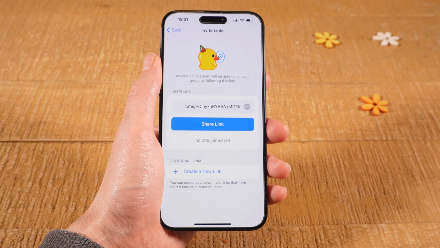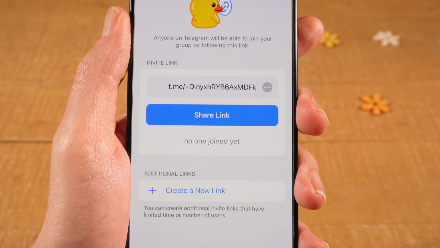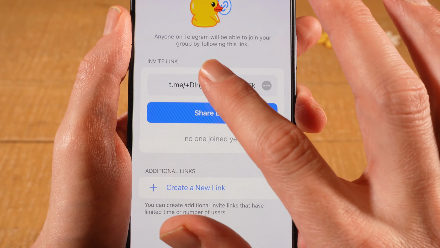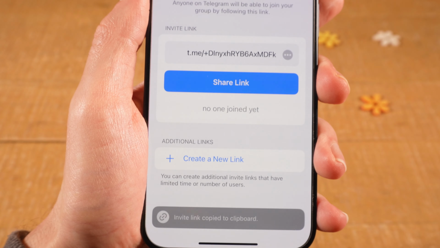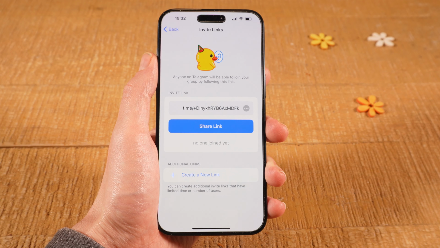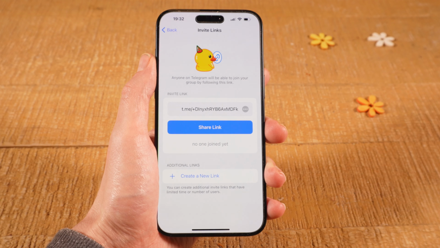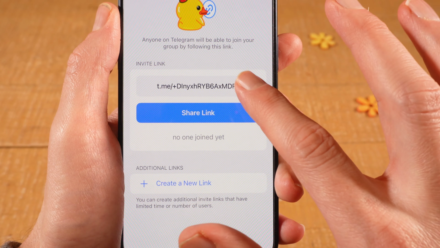Anyone on Telegram will be able to join your group by using this invite link right here. Now you have a couple of options here. If you just tap on the invite link, it will be copied to the clipboard. You can now send this invite link to whoever you want, for example on social media or by email or maybe on WhatsApp.